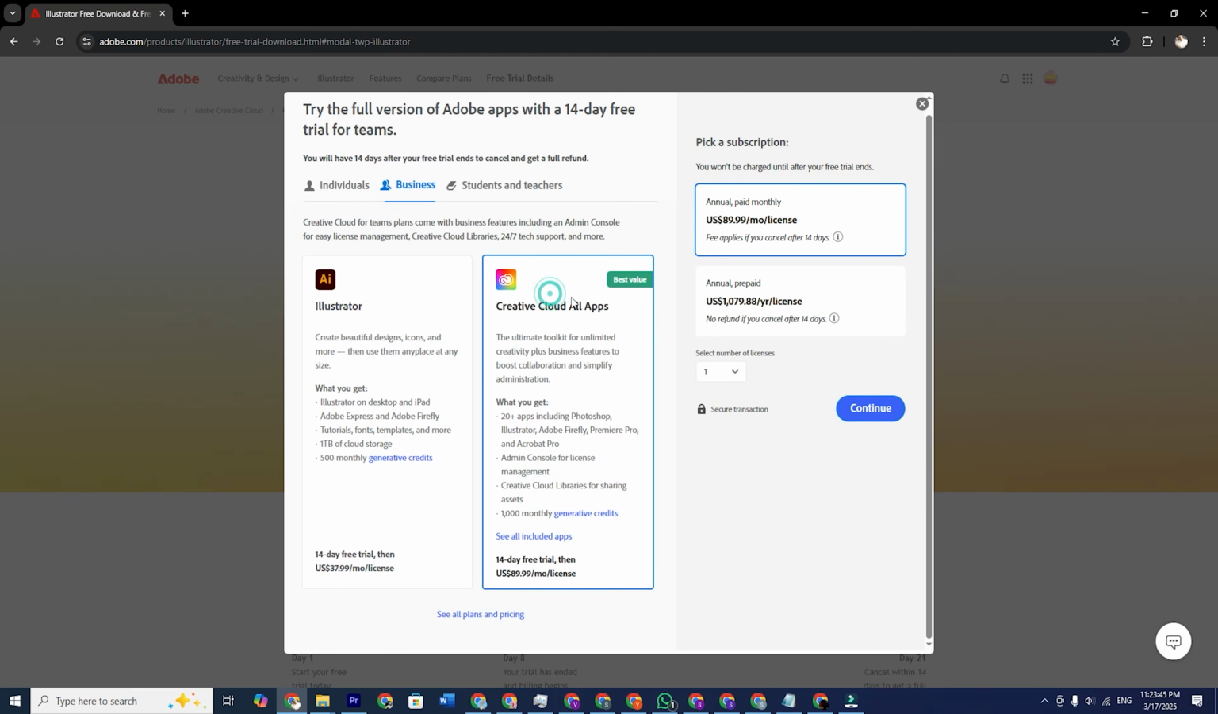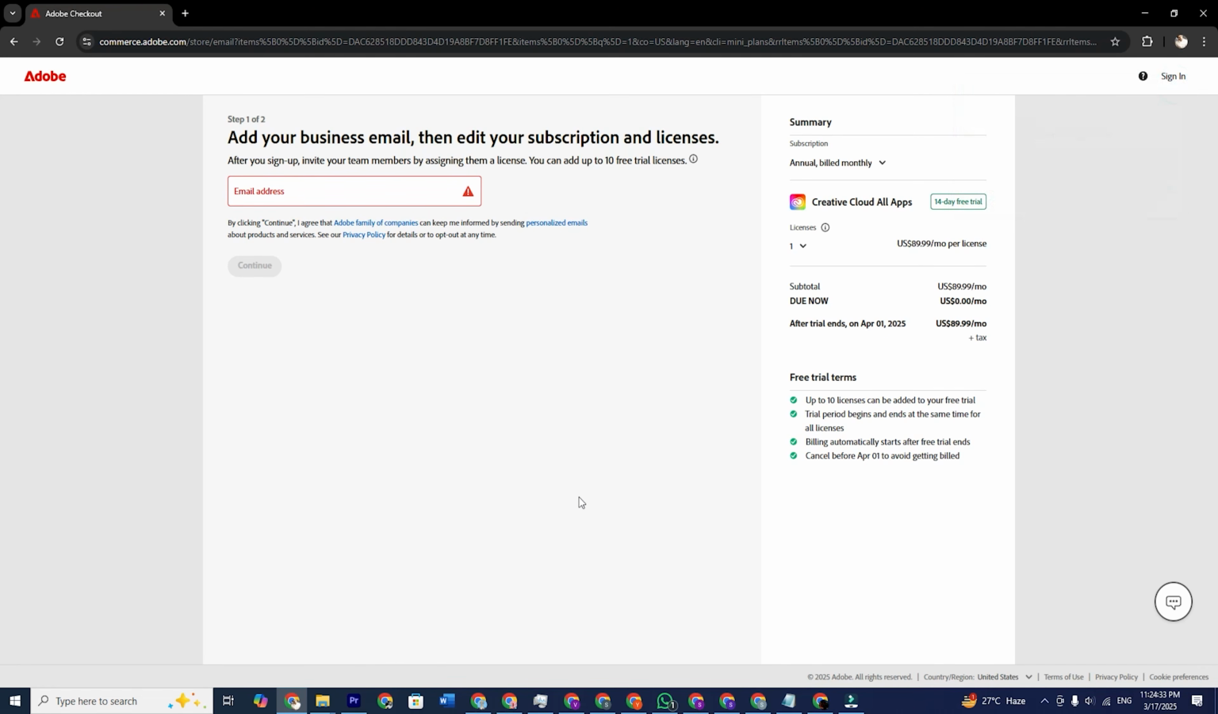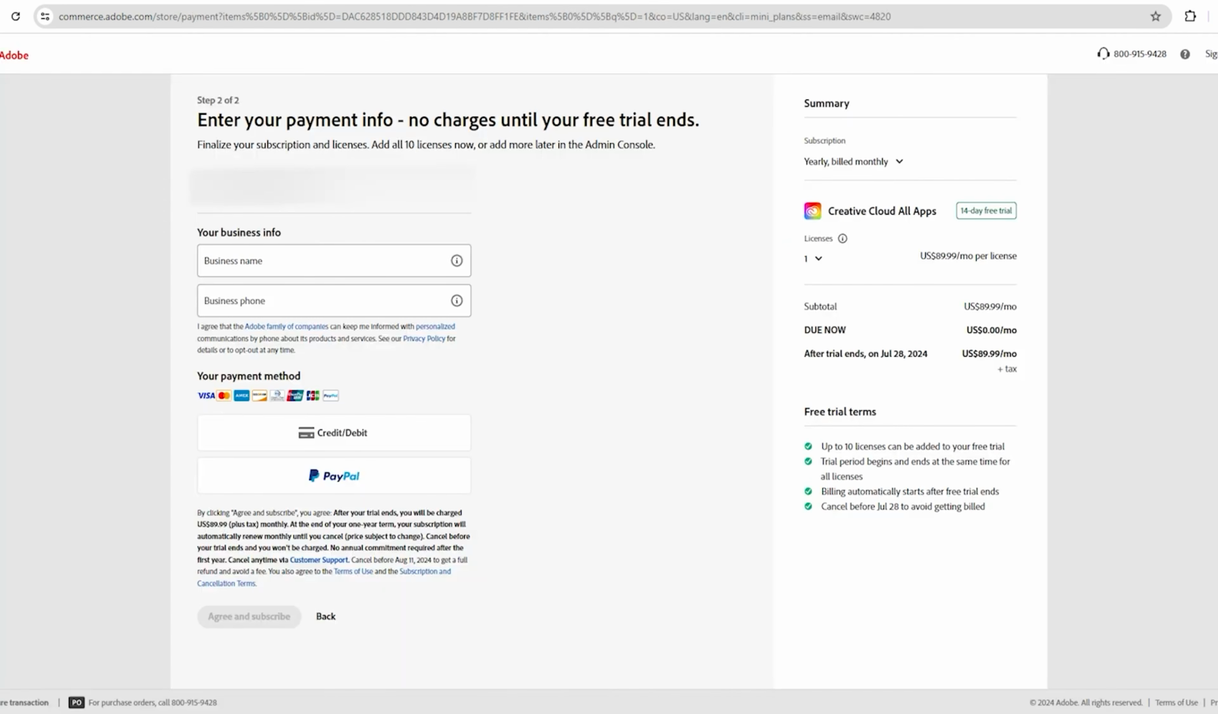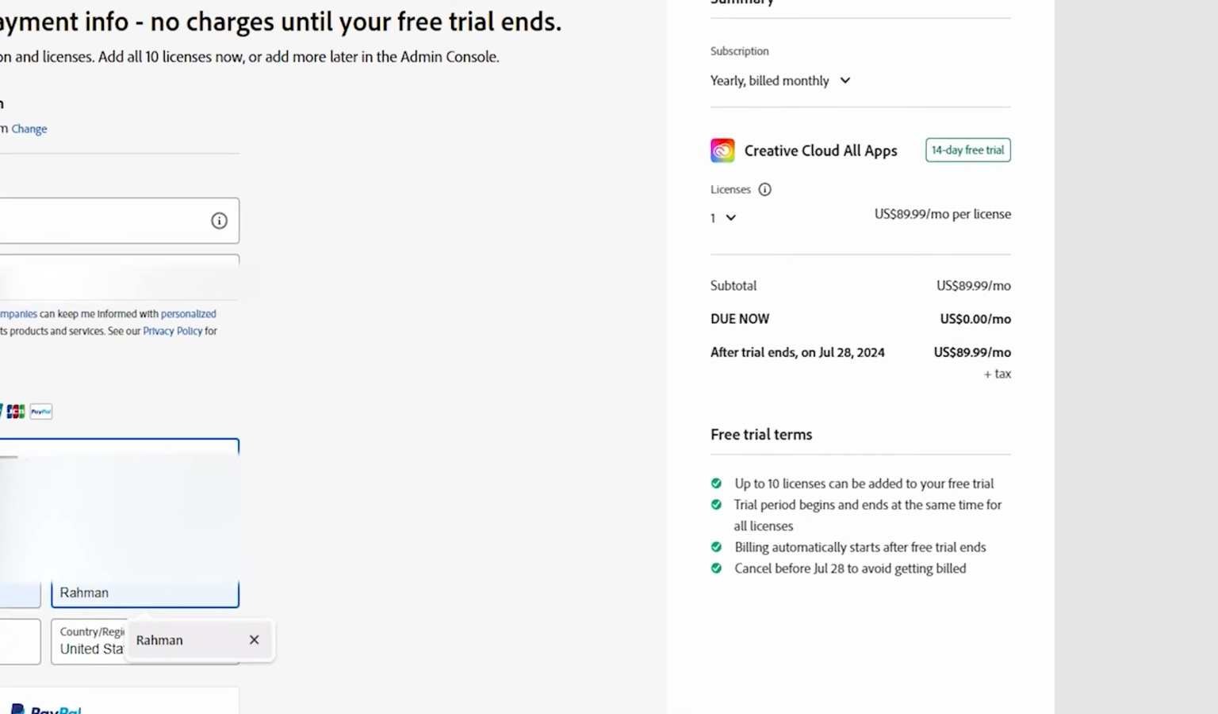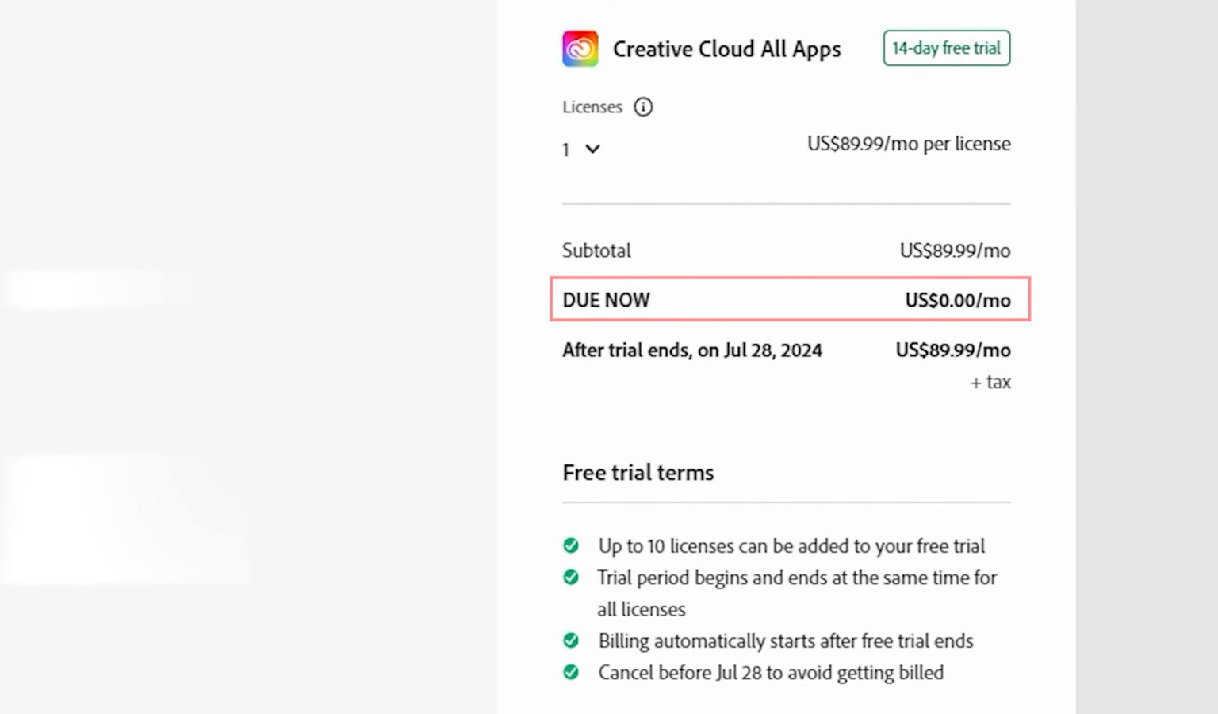Once you choose the trial, Adobe will ask you to sign in or create an account. If you don't already have one, it only takes a minute to set up. They'll also ask for a payment method. But relax, you won't be charged as long as you cancel before the trial period ends. I always recommend setting a reminder, just in case, since we are all so busy in our lives.